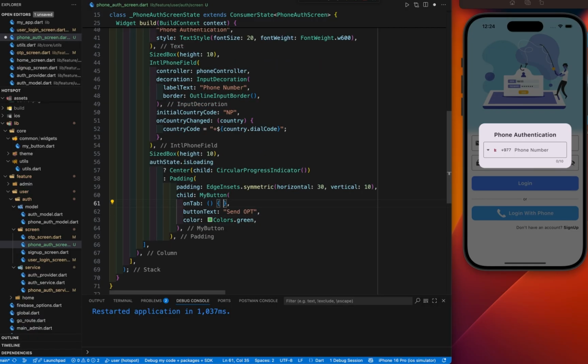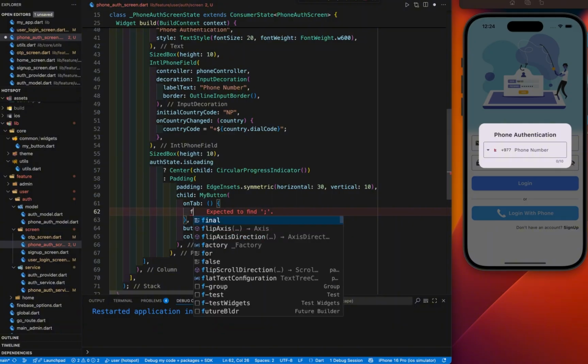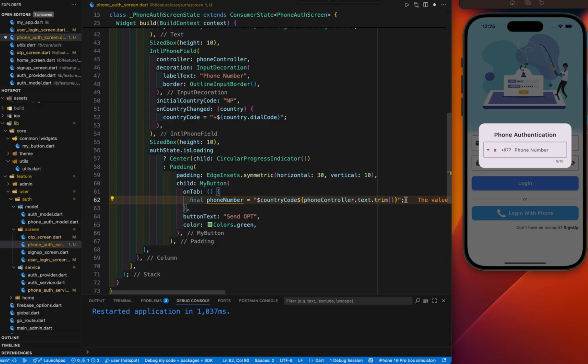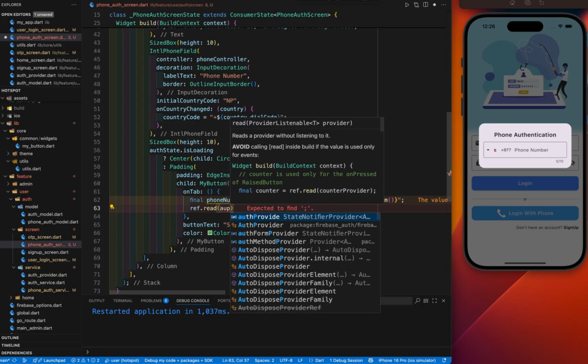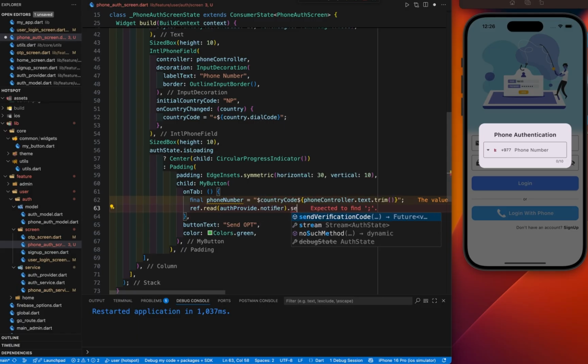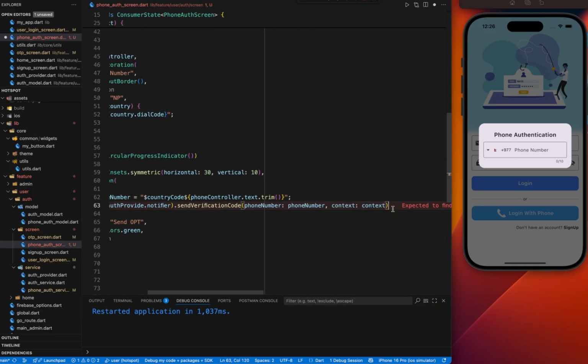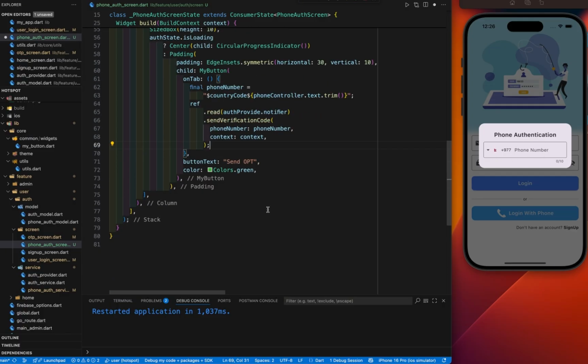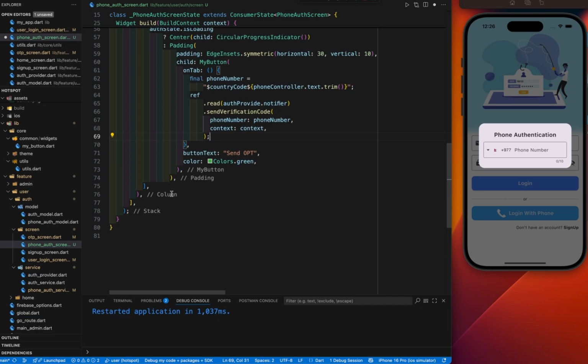Okay, inside this button we have combined the country code and phone number. The final phone number is combined from the country code and the text that we have provided inside this text field. Okay, this phone number will be used when sending the OTP. We trigger the OTP sending through the auth notifier. ref.read(authProvider.notifier).sendVerificationCode. It will take the phone number and the context. This phone number will be the combination of the country code and the number that we have provided inside this text field.